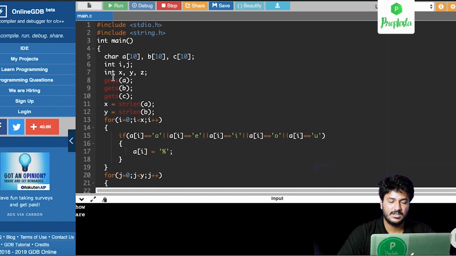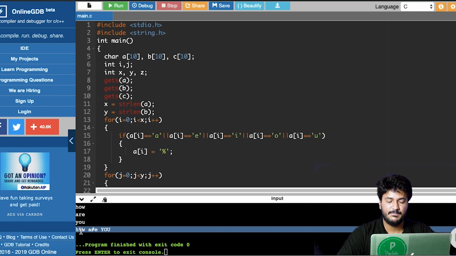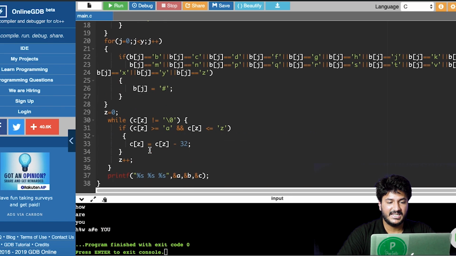Till now it is getting stored in gets of A, gets of B, and then finally I am writing U. And when I press enter, it just perfectly prints all of this. So one mistake I have made here is that I did not concatenate them, right?